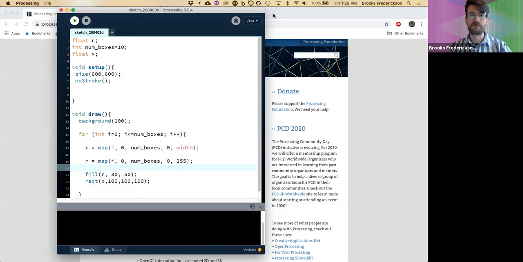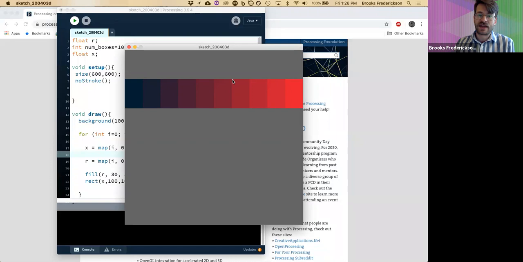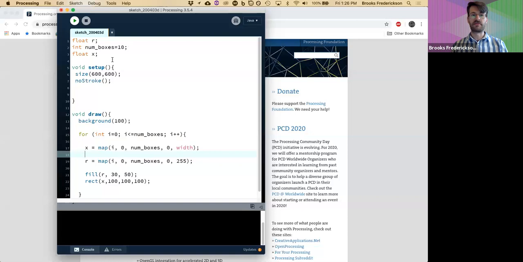Here's the thing though, if we run this again, we see that these aren't really squares, they're actually rectangles, and they're overlapping each other. So what I want to do is I want to make them so that they fit together nicely and don't overlap. So we just have to do just a little bit of math. Or actually, we don't have to do math. We have to tell processing to do a little bit of math.